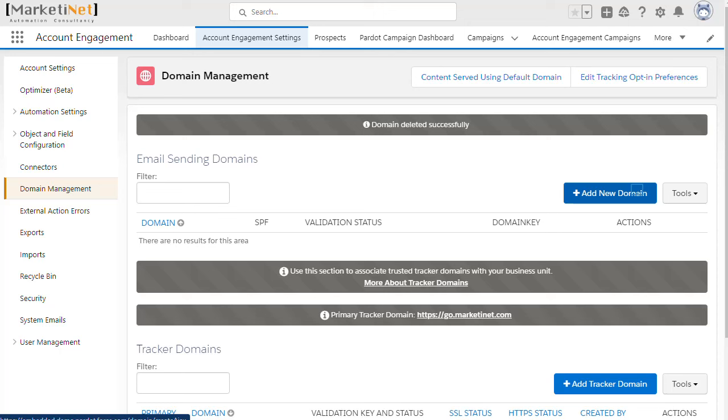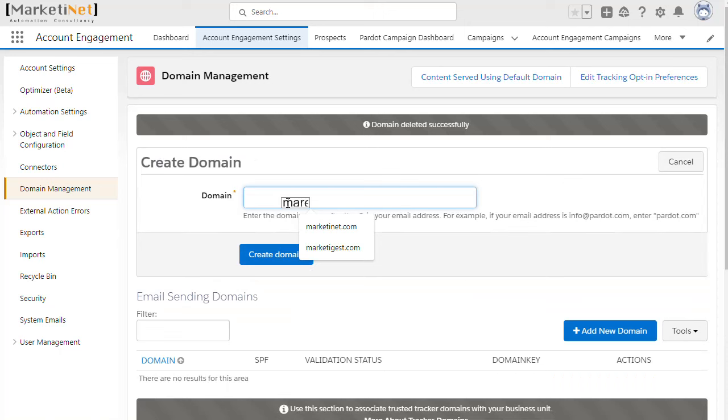area, where we simply add the domain that you want to use for email sending. Note that you can create more than one domain if you need to. We enter the domain name. We click on Create Domain.